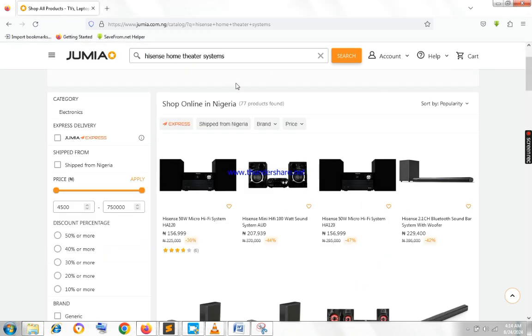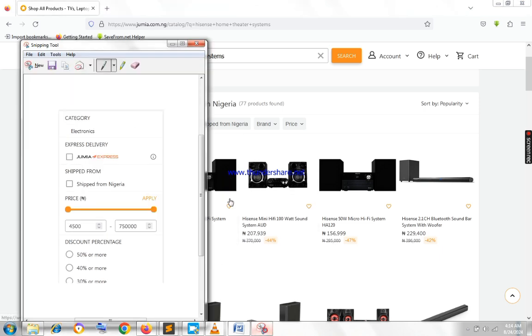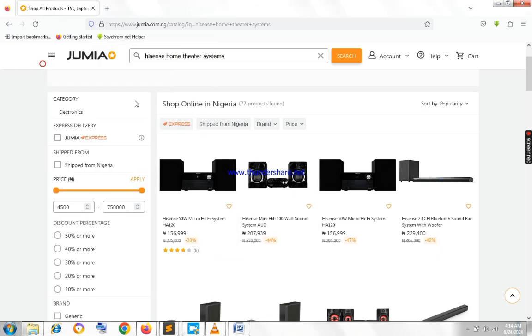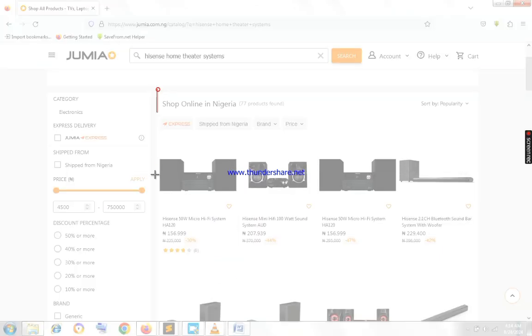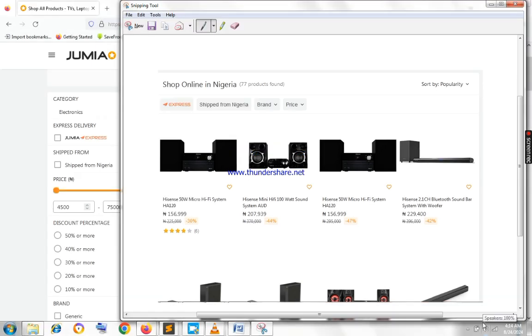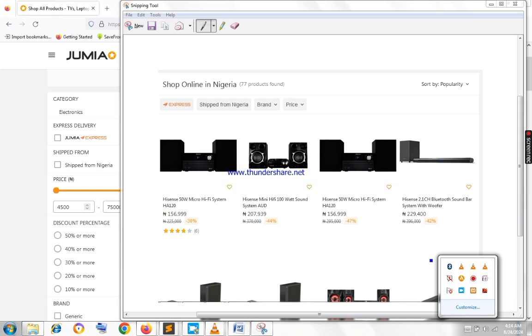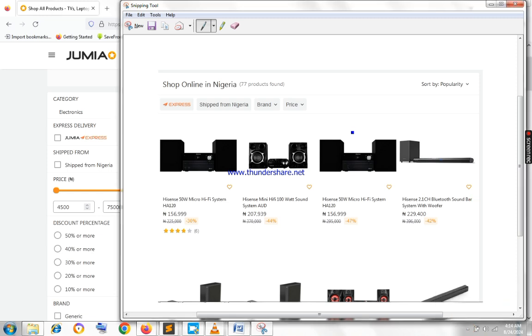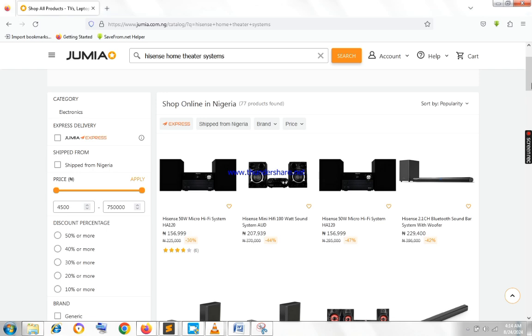The next thing here is the product side. This is where Jumia displays their products. Let's snipe it, though I'm not going to get the whole thing due to the way the screen looks. This is the major part of the product section, and it goes down to the footer. Next, we snipe the footer.